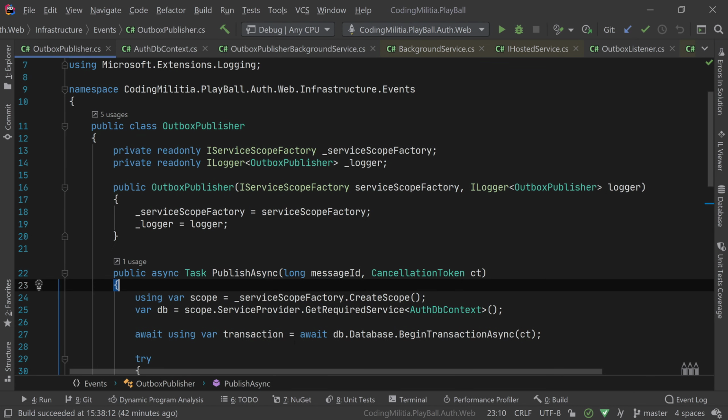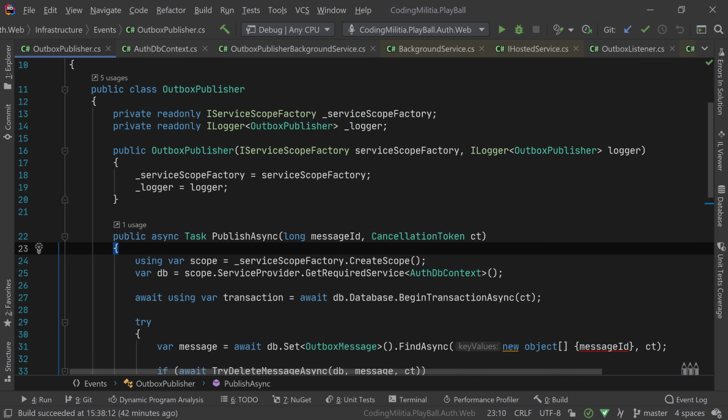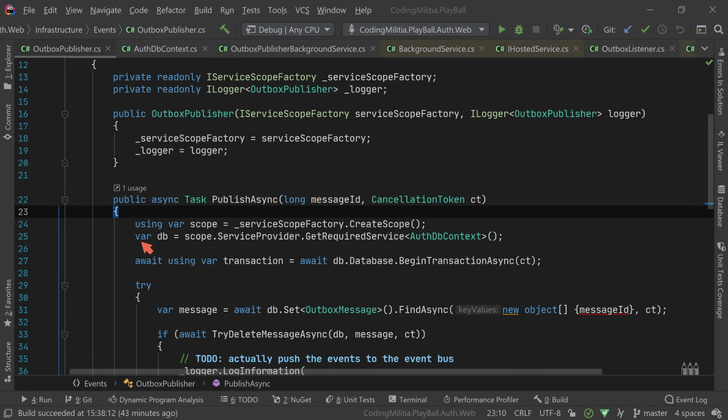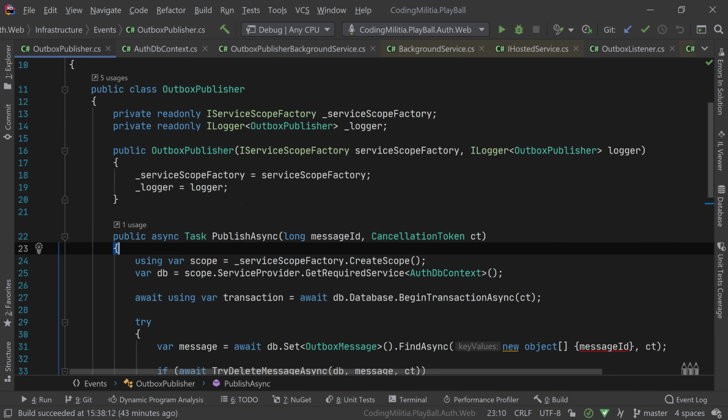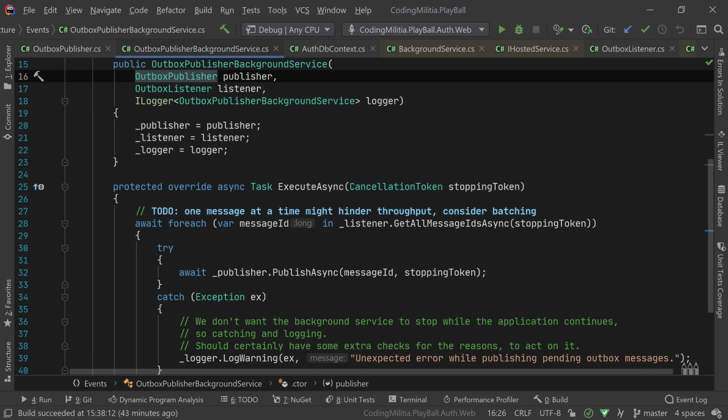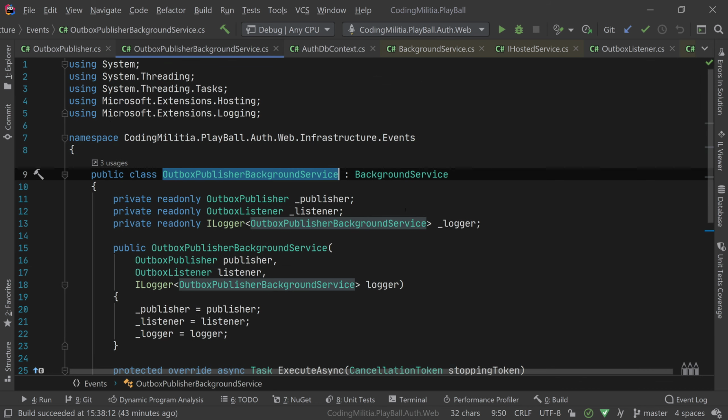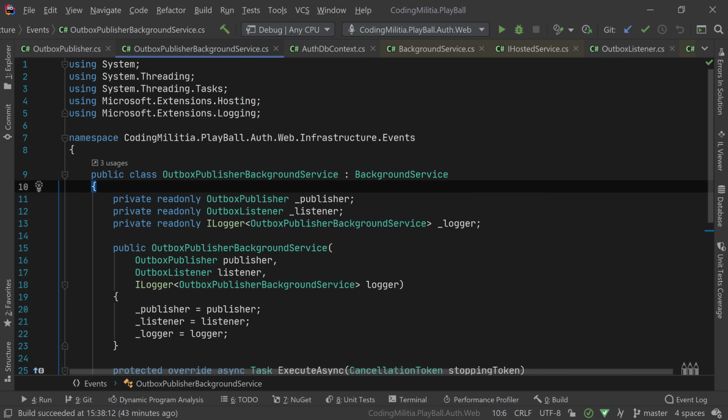So for the publisher, this does what the name says, just publishes the messages. So we have this PublishAsync method, which gets the message ID and the cancellation token as usual. This part is a bit ugly, but it needed to be this way because the Outbox background service that we saw earlier will be running for the whole lifetime of the application. So it's basically a singleton, and it's registered as a singleton in the DI container.